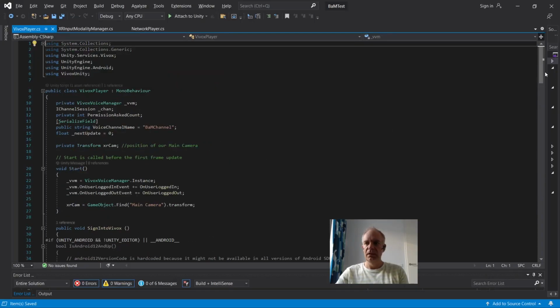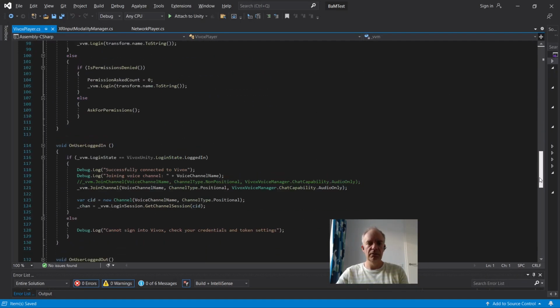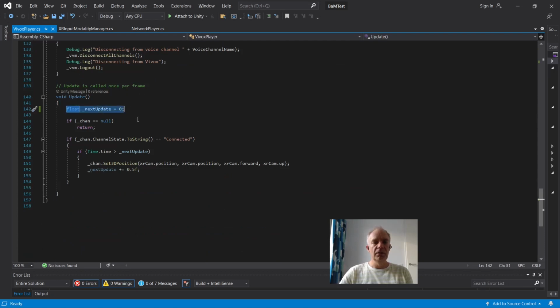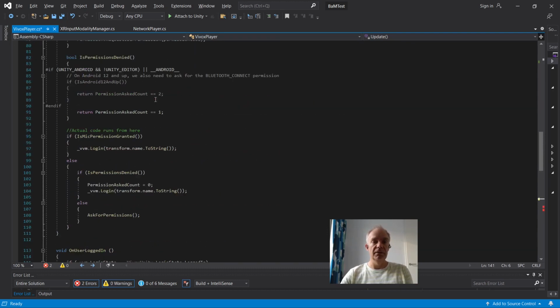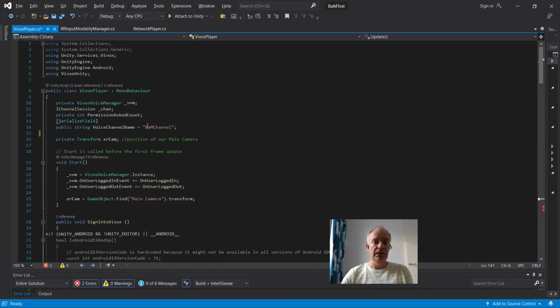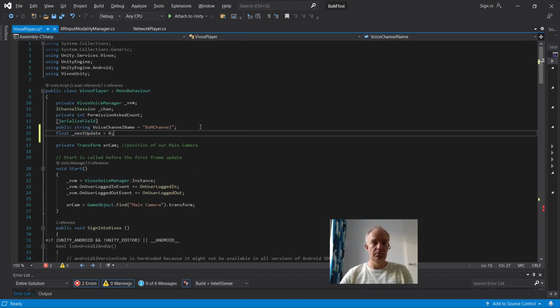First of all, let's get rid of an annoying error. In the update function, I declared the underscore next update is 0 in every update cycle, and that's obviously very stupid, because that means that this if statement here is always true, and therefore at every update cycle we're sending our 3D position, which is something we really wanted to avoid. So let's delete that here, because that's not supposed to be in update, and we'll put it all the way at the top in the class definition. So put it here. There we go.